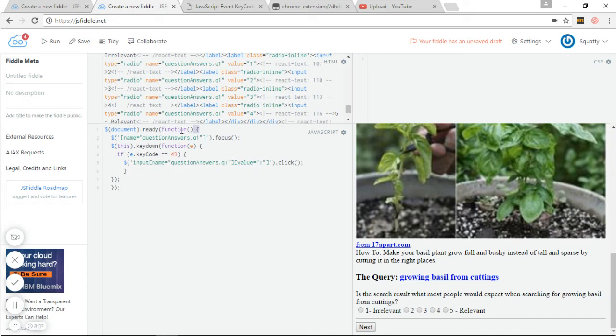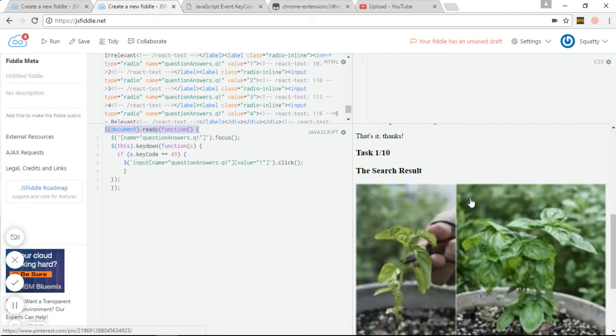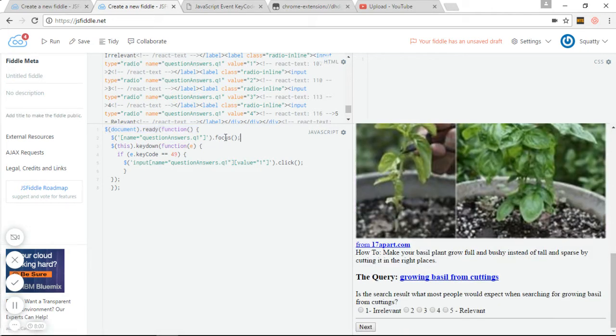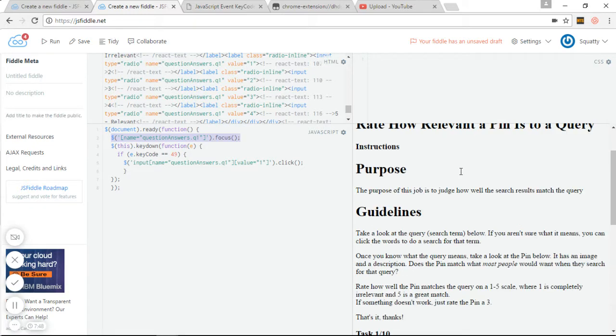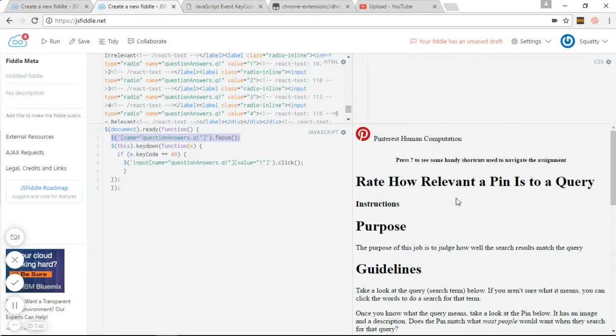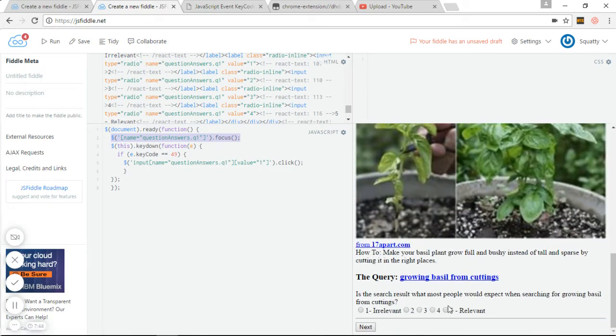And this document ready function is just to get the hit ready to accept a function. This next one, name, is a focus code. I use this to focus right onto the question, so it'll skip over all of the instructions. It won't start the hit up here. It'll start with one of these radios in focus.